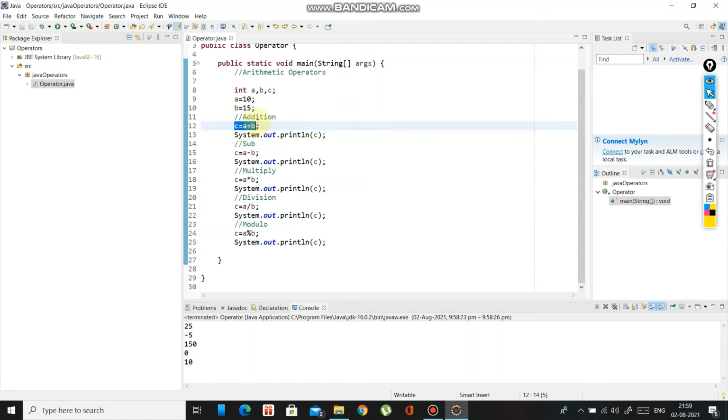So C is equal to A plus B, it's 25. C is equal to A minus B, 10 minus 15, it's minus 5. C is equal to A star B, 10 into 15, 150. C is equal to A by B, it's 0. C is equal to A modulo B, it's 10.